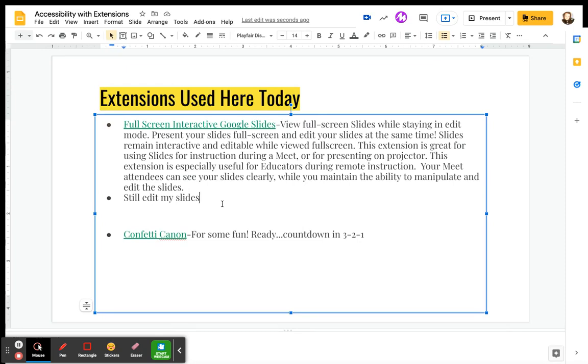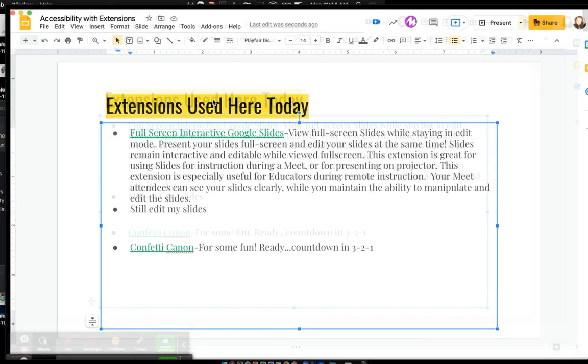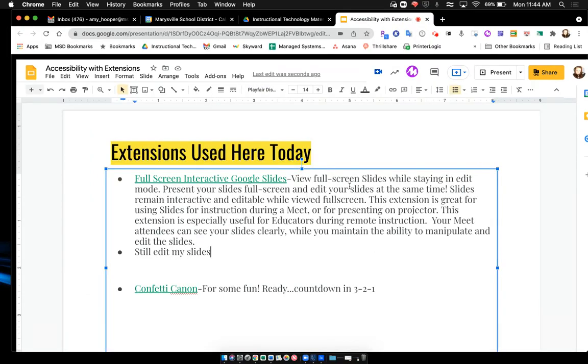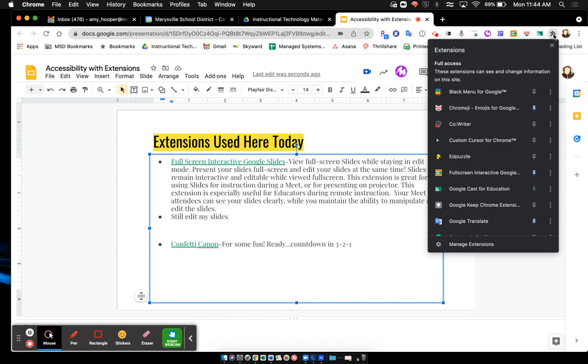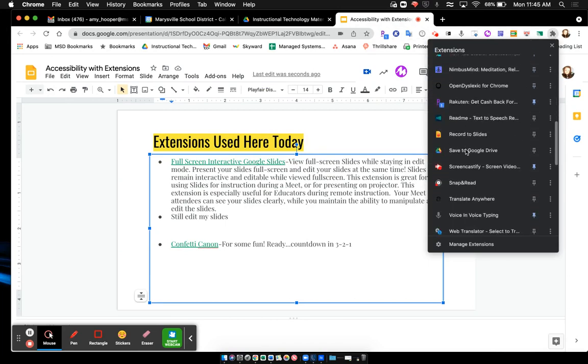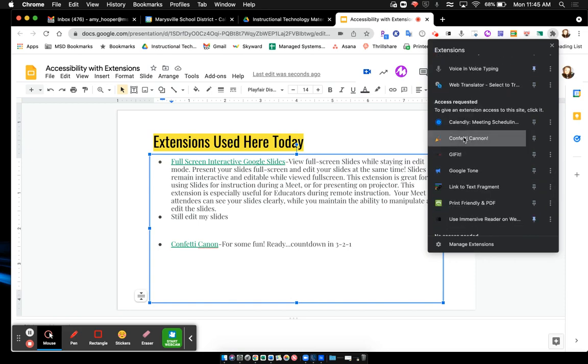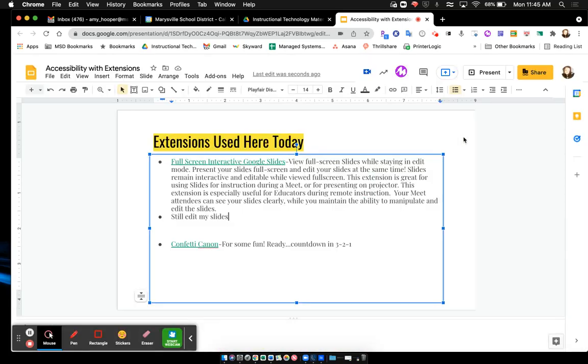And the last one, so this is just kind of a fun extension, I'm going to go ahead and exit out of here. But my last one is the Confetti Canyon. I don't have this one pinned, but I'm going to go ahead and find it. If I hit that, it just brings up a fun little confetti image or animation on the computer. So that's another fun one.